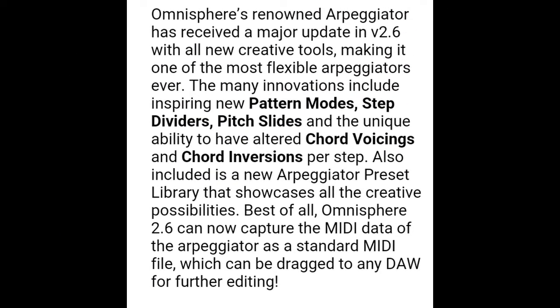Omnisphere's renowned arpeggiator has received a major update in 2.6 with all new creative tools, making it one of the most flexible arpeggiators ever. The many innovations include inspiring new pattern modes, step dividers, pitch slides, and the unique ability to have altered chord voicings and chord inversions, exclusive to Omnisphere, per step. Also included is a new arpeggiator preset library that showcases all the creative possibilities. Best of all, Omnisphere 2.6 can now capture the MIDI data of the arpeggiator as a standard MIDI file, which can be dragged to any DAW for further editing.